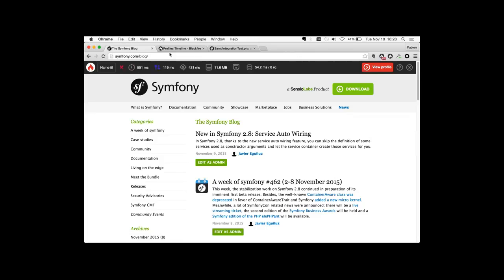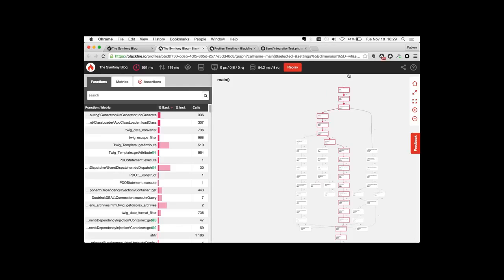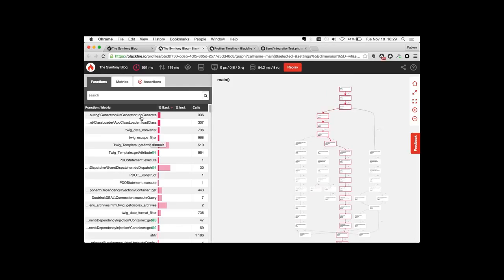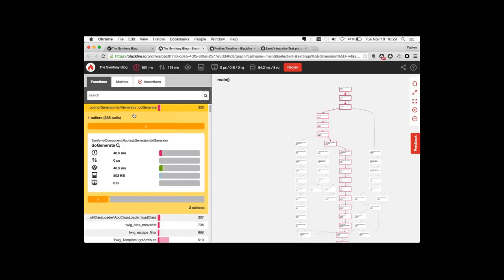Then we have the main dimensions here: the wall clock time, the I/O, CPU, the memory, the network, and the SQL statements that were executed for this page. And then just clicking on View Profile, you can get more information like the call graph and the functions and so on. That's where you can have a look at the call graph, the critical path, and the main functions consuming most of the resources. So here you can see that doGenerate is what actually consumes most of the resources, and mainly here the wall clock time.